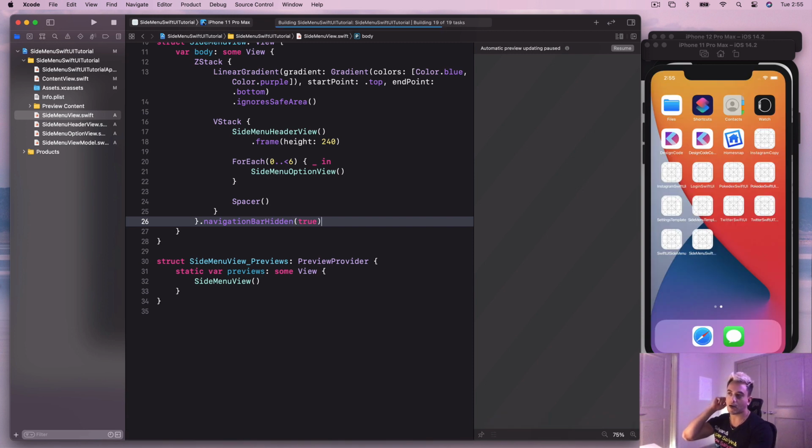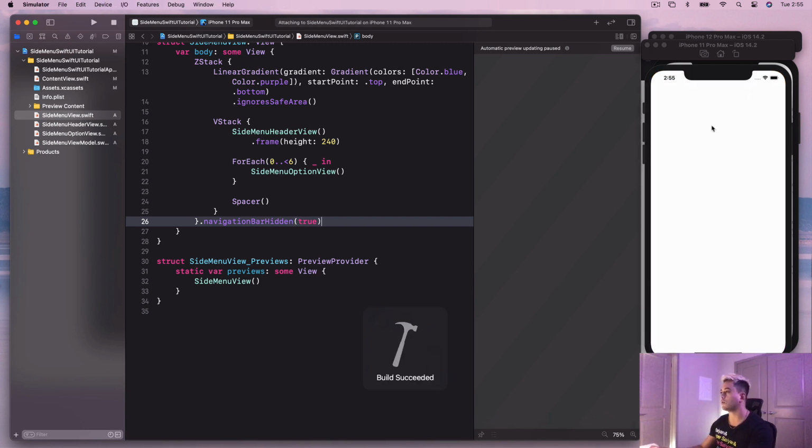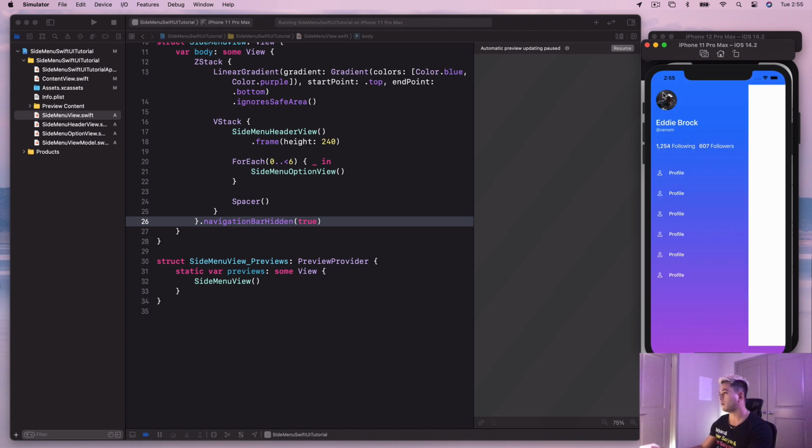And I think hiding it from the side menu view will solve our problem. So yes, now we notice that this guy moves over and that our side menu view looks good where it is. There's no navigation bar up at the top. But there's a couple more things we have to fix.